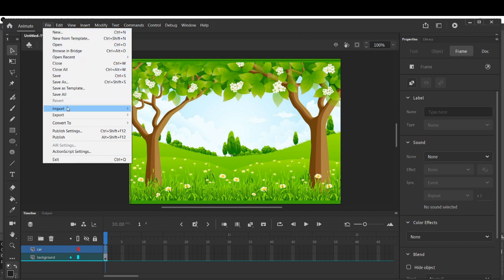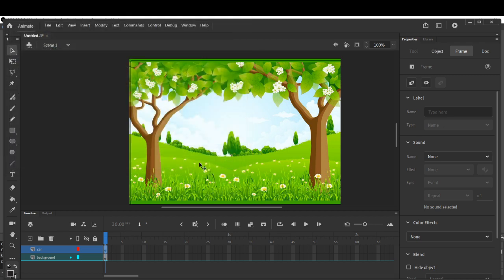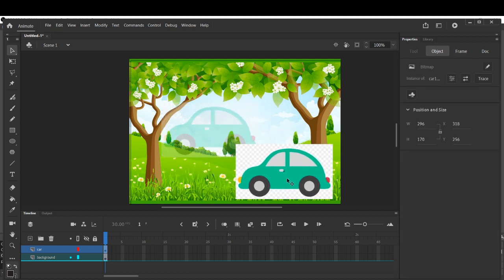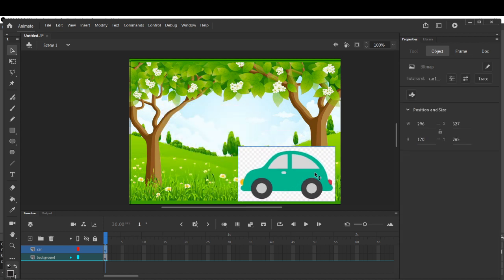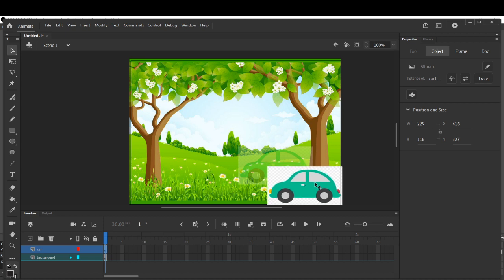So click on File and Import. Same process, children: File, Import, and Import to Stage. Now take a car, let's take this one, and Open. See, this car is now placed here. If you want to resize this car, double click on it, and after selecting it, you can adjust its position. I am decreasing its width and then its height also. So in this way you have added a car.